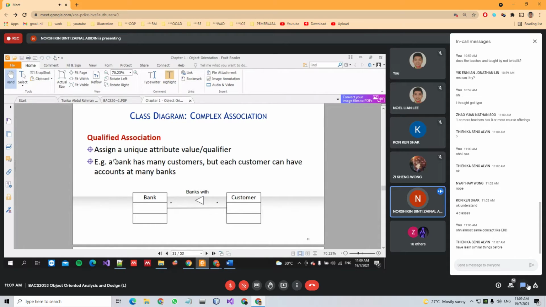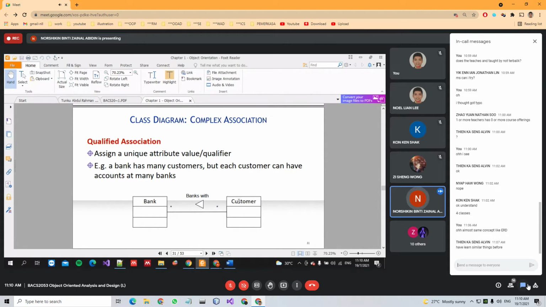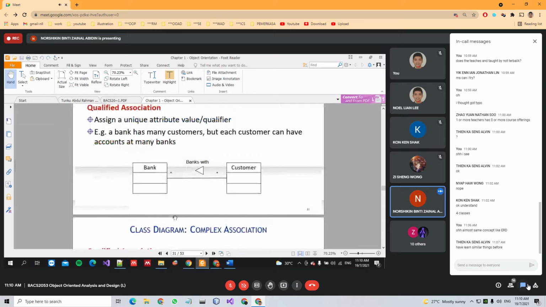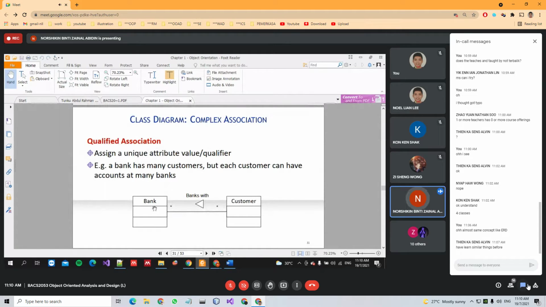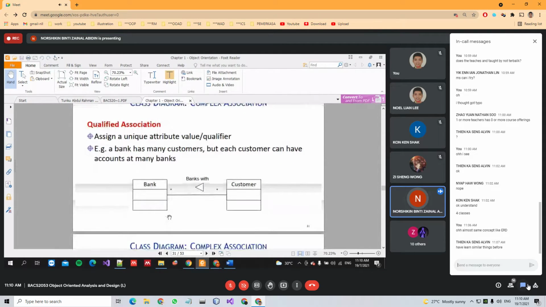Okay, here is the explanation of this diagram. One bank can have many customers, referring to this indefinite value. And a customer can open an account at many banks. That's how we read. A bank can have many customers, and a customer, which is us, can open accounts at many banks. So that's the explanation for this one.